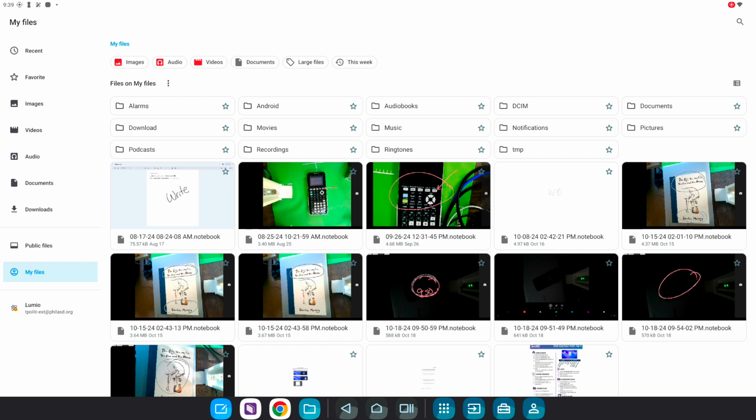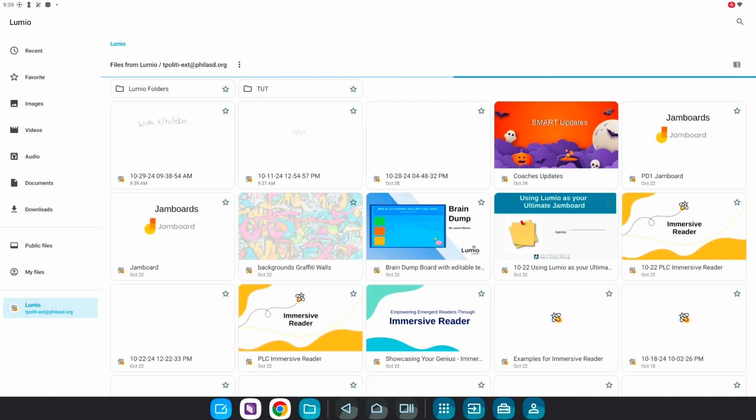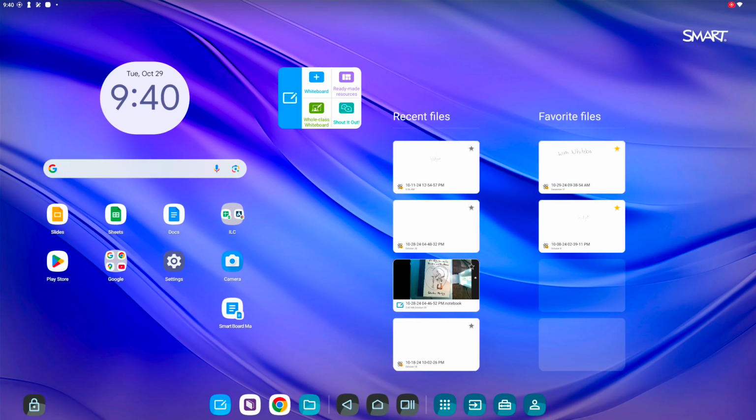Now let's check that out. We're going to go into my Lumio file because I started it from the widget, and there it is in the top left. I can star it, and now those stars actually will save into my favorites. So you'll see it over there on the favorites.